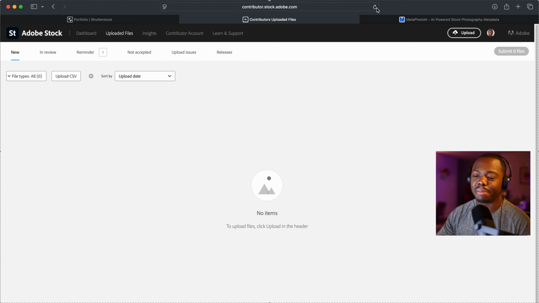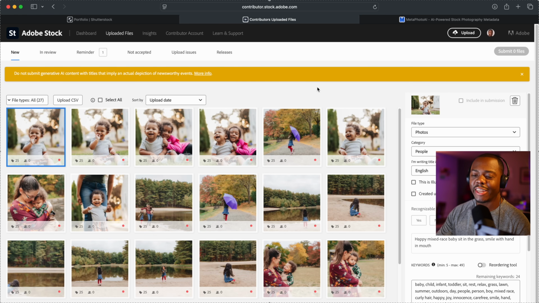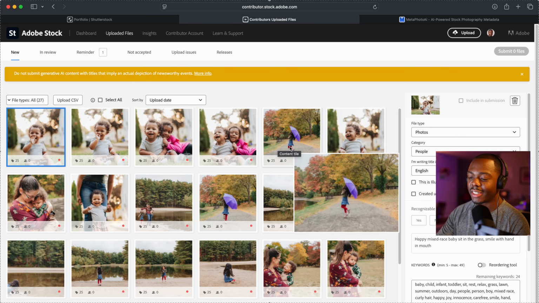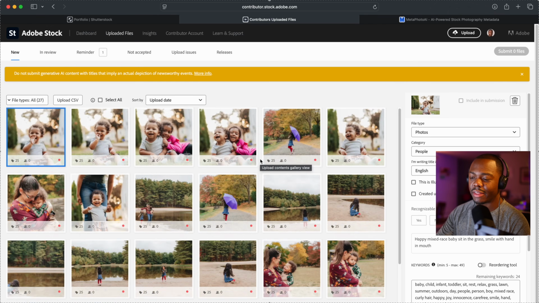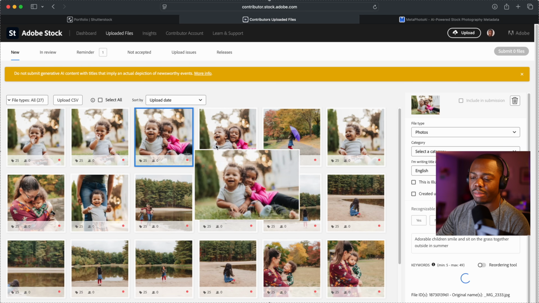So I'm just going to stay here and refresh this a little until they finally come in. And finally. So yeah, Adobe Stock can take a bit of time to process the images. But here we have it. These are the 27 images that we generated metadata for.